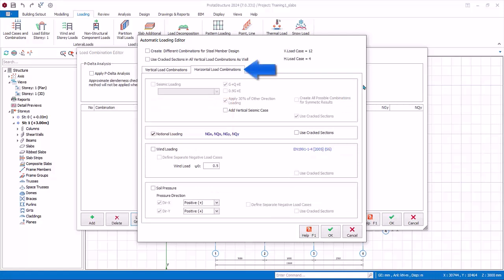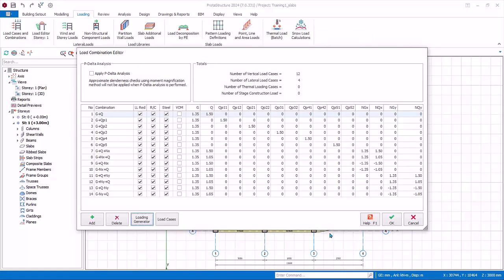Go to the Horizontal Load Combinations. For simplicity, we are only going to generate the notional horizontal loading. Similarly, if use cracked sections is ticked, then section stiffness factors will be applied, which are set up in the Material and Section Effective Stiffness Factors dialog. Click OK. All the load cases and combinations will automatically be generated.